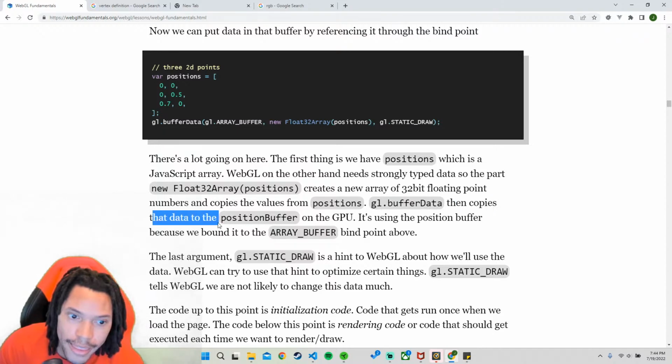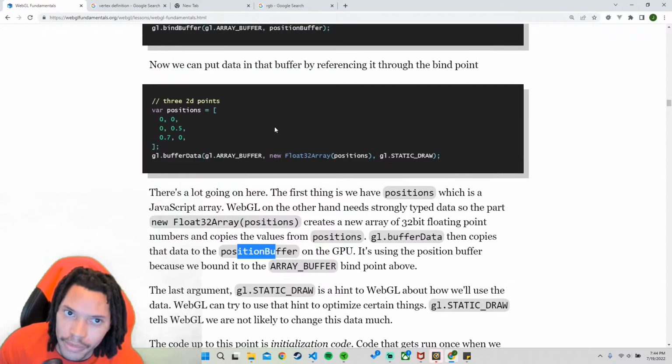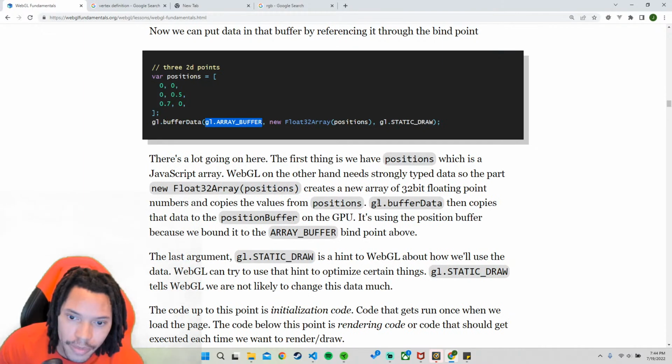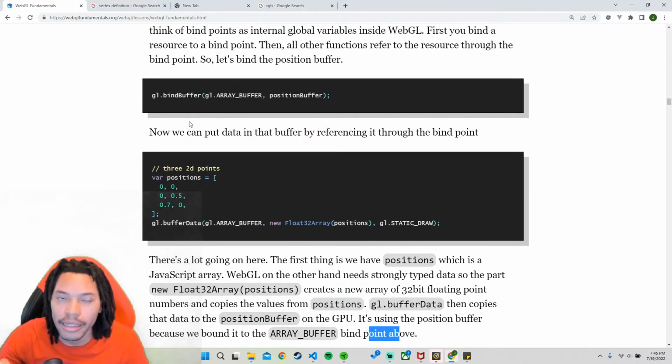gl.bufferData then copies that data into position buffer, which kind of makes sense, maybe. Like it copies it into position buffer, but it's called array buffer. The GPU uses the position buffer because we bound it to the array buffer bind point above. Okay, it creates a new array of 32-bit floating point numbers and copies the values from positions. gl.bufferData then copies that data into position buffer. It's using the position buffer because we bound it to the array buffer bind point above. Okay, now I might understand it a little bit more.